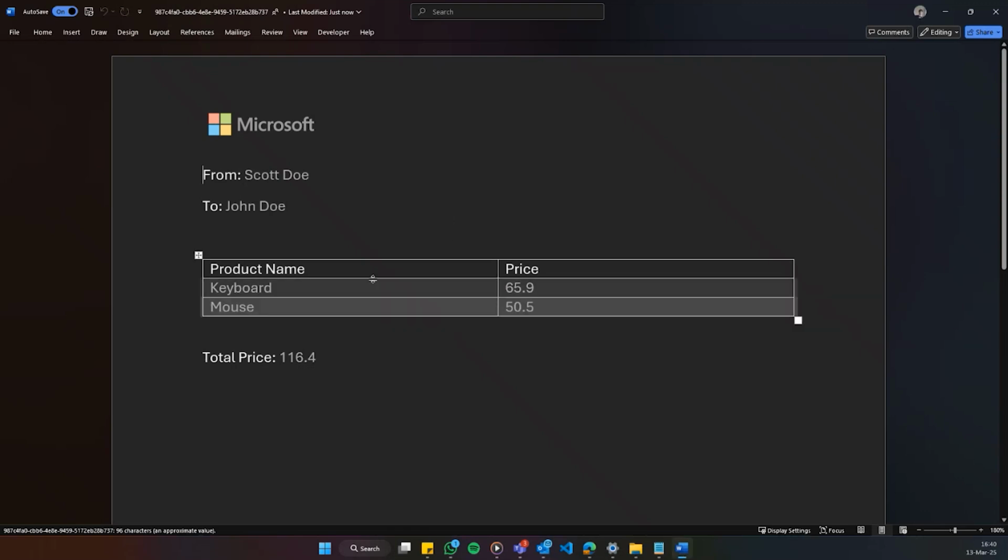And we can see the values: from, to, the product name, the price of the products, and the total price. As we can see, it's the same information we have in the SharePoint list.